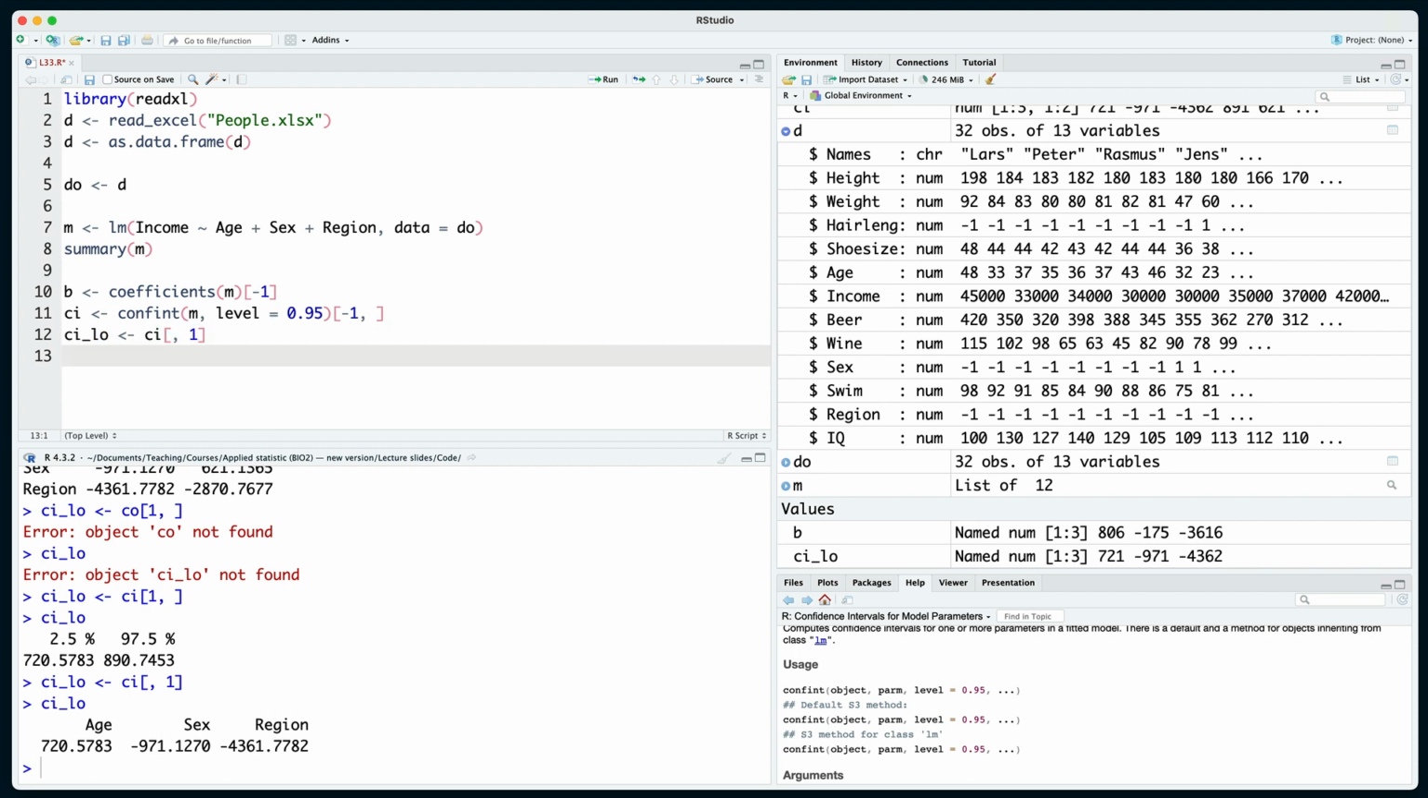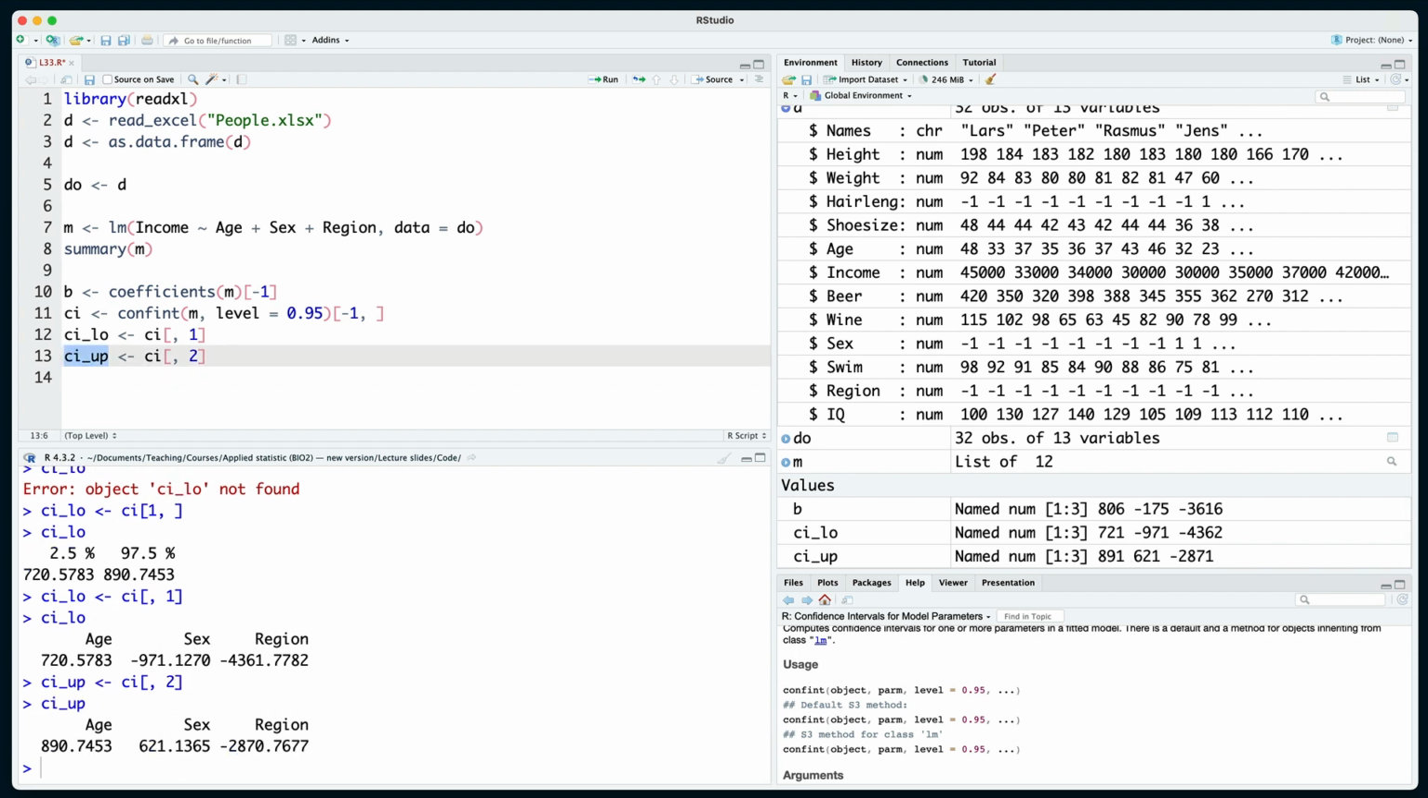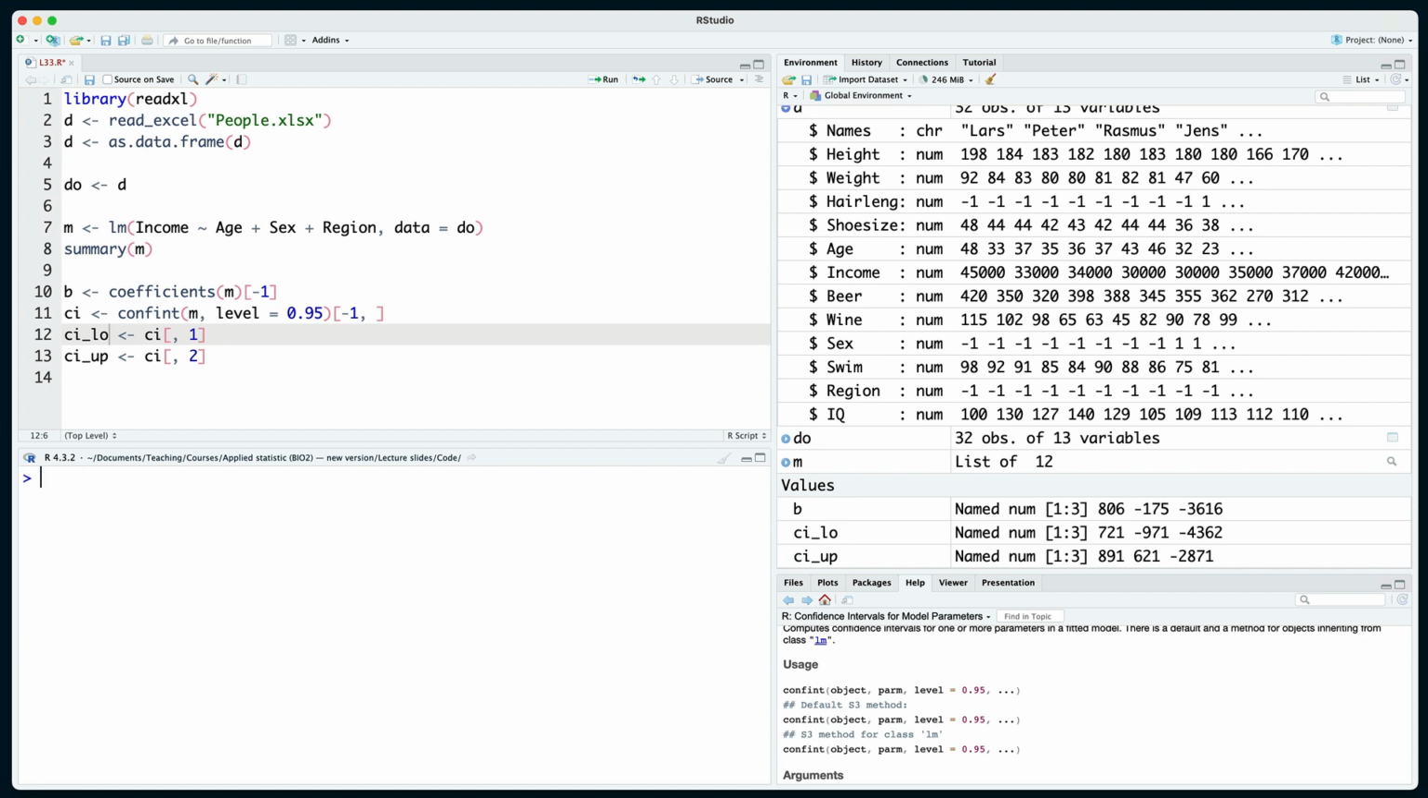And then CI up, likely, I just say the second column, and then you can see it's an upper boundary. So now I have three vectors. Look, I have B, vector B. Now I go to console and then write it here. So let me clean it first. Vector B, three values. It's the estimates, right? It's what we have estimated, the lower boundary and the upper boundary.